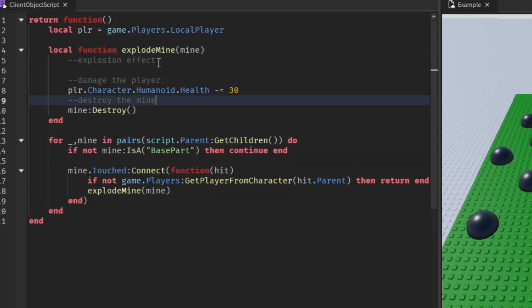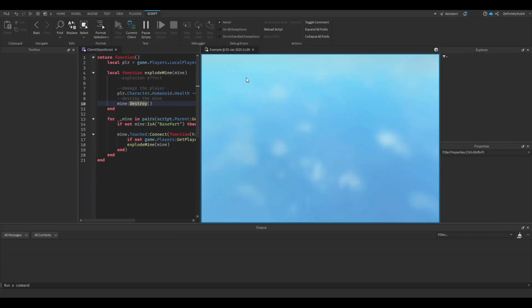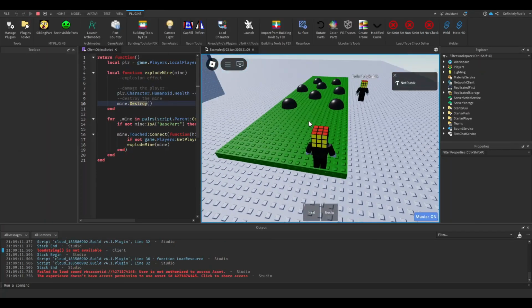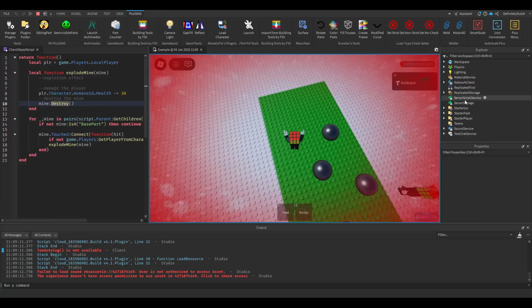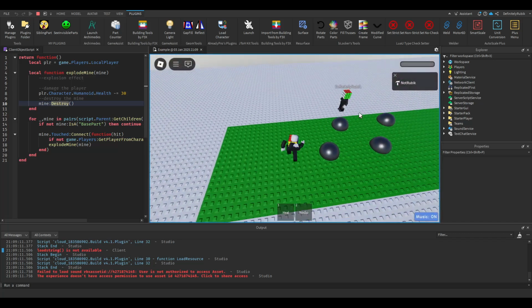First, what this is going to do when we call this function is it's going to do an explosion effect, which I haven't written yet. Then it's going to decrease the health by 30, and it's going to destroy the mine. We're going to do a quick play test to make sure that we are indeed damaged and that the mine does indeed disappear. And it looks like that's working just right. As you can see, my health is going down, and if I touch too many, I die.